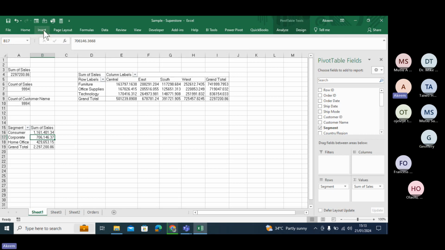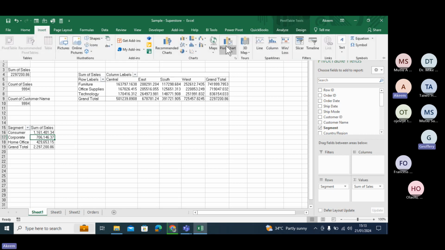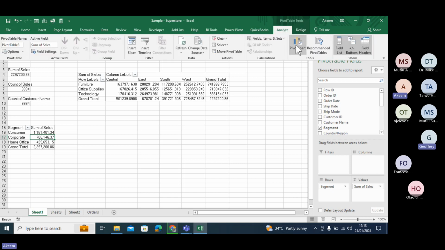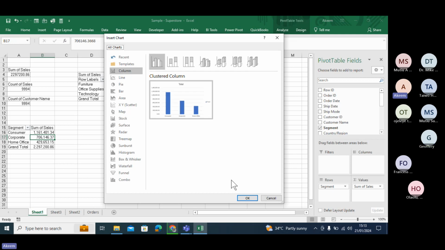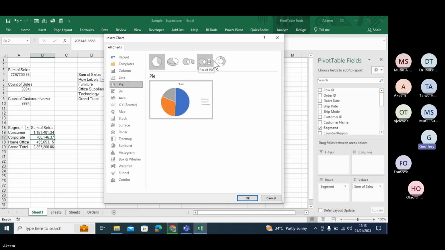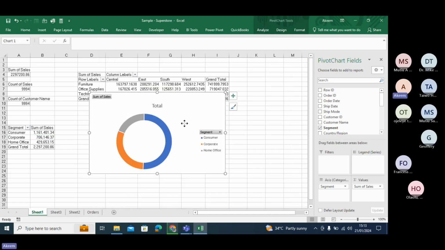You can go to insert, you see pivot chart. And you can use analyze there. You see pivot chart. Whichever one you like, you see analyze. So this time around, I want to make use of a pie chart. We have different options of pie chart. Let's use donut chart and hit OK. So we have another chart now.